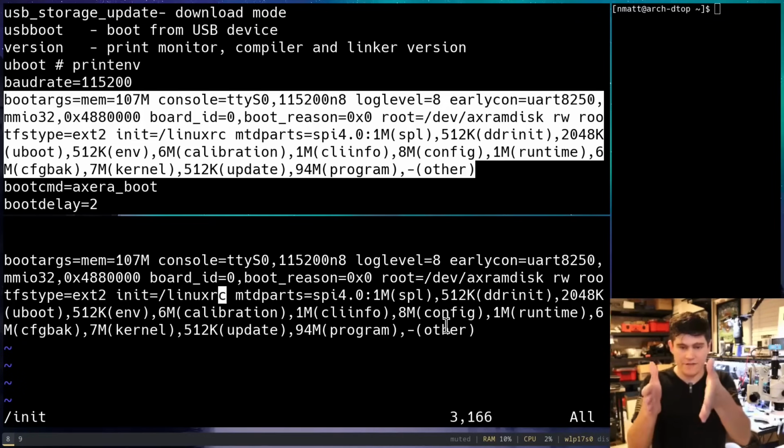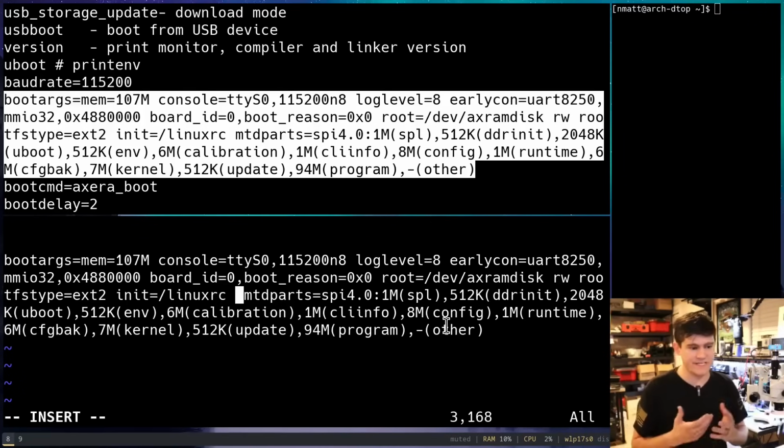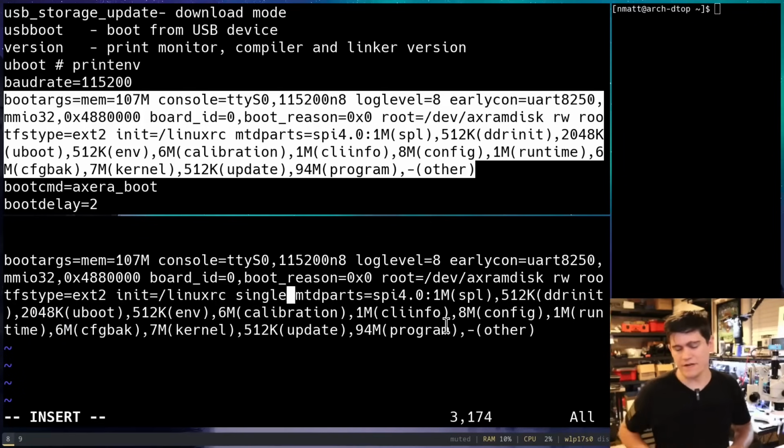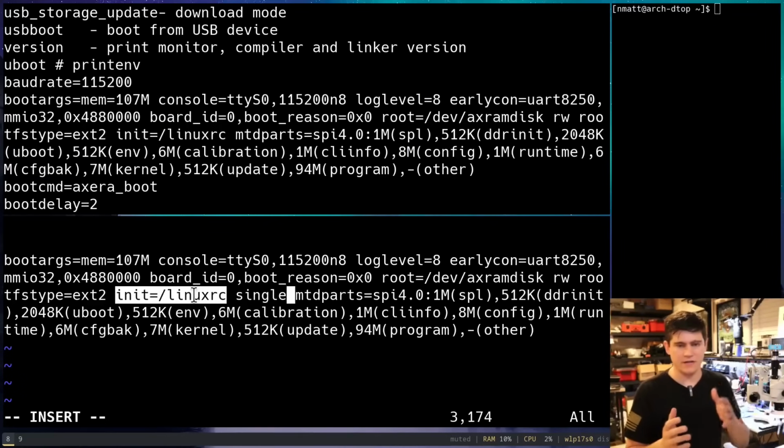Sometimes you can modify this variable right here and set it to something like bin sh. I found on this device I actually wasn't able to do that, but there is a directive called single, which will boot it into single user mode, which will effectively drop it into a shell instead of executing the traditional Linux init system. And so this is what we want our arguments to look like.